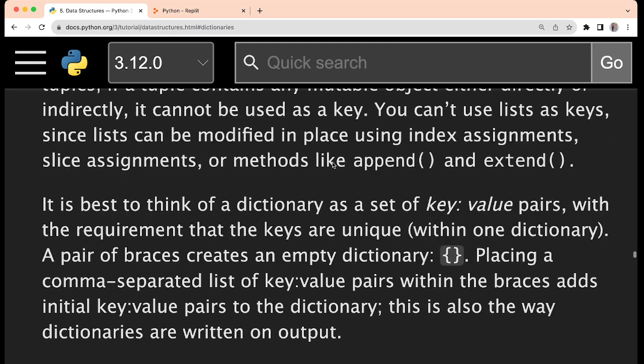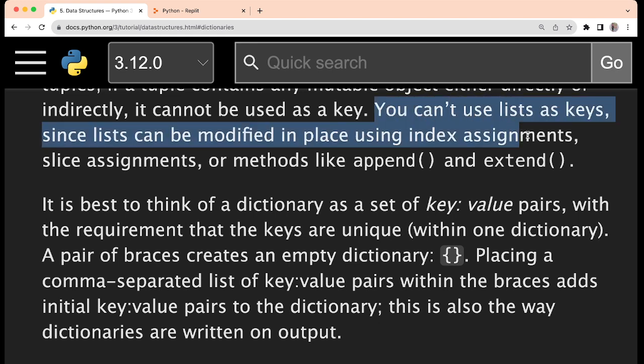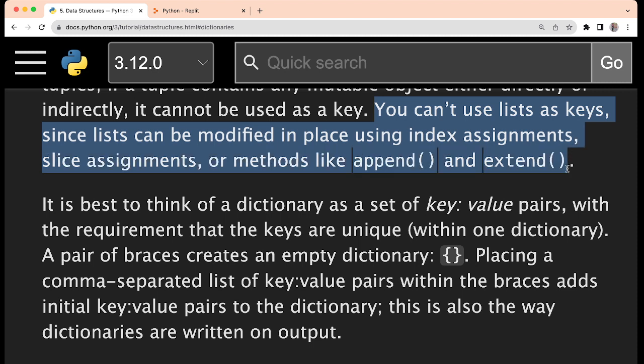So you cannot use a list as a key, since a list can be modified in place using index assignment, as I said, or slice assignment, or append and extend. I have already shown all these methods in the previous lecture. Using all these you can change the elements of a list, and that is why we cannot use any list as a key.